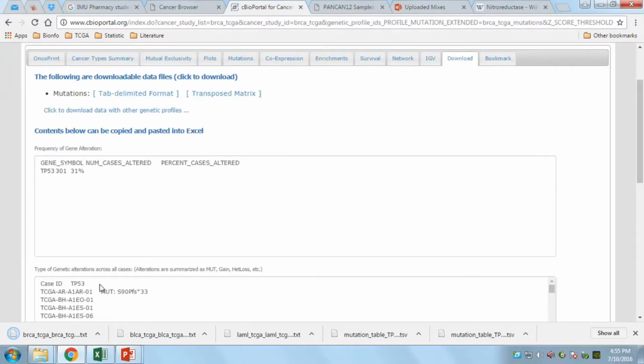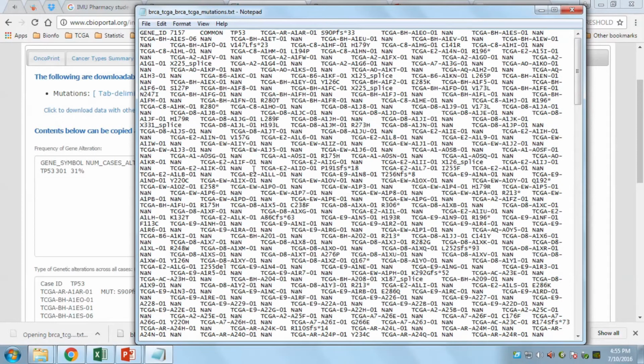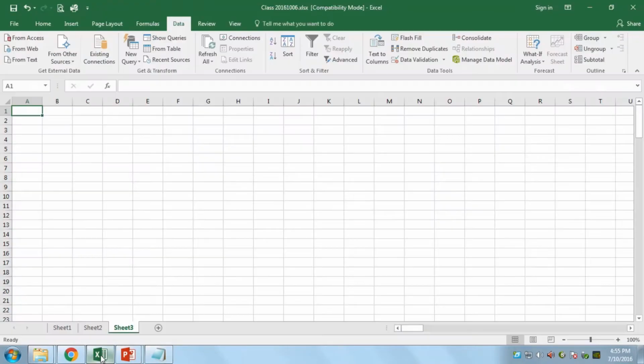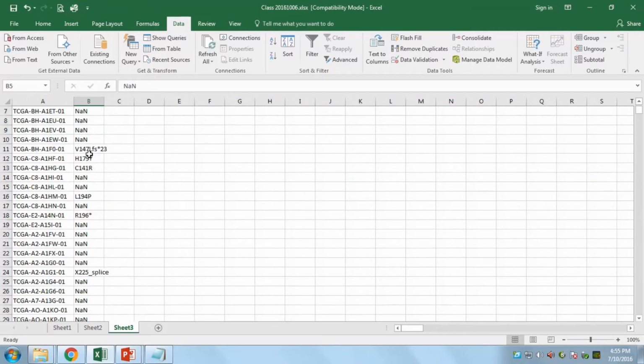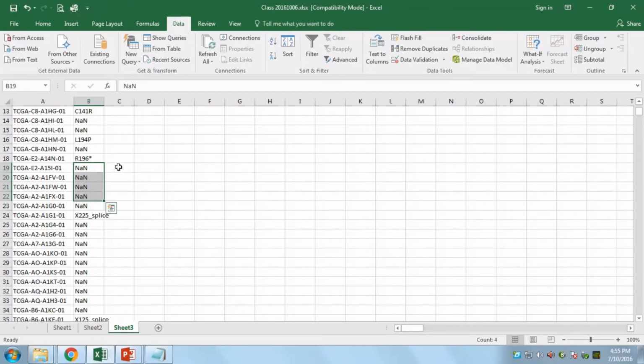When you press that, it will download all the data into Notepad. You just copy it and paste it into Excel. Then you have all the different gene IDs with the different p53 mutational status. Now remember, because the tumors that we selected are all sequenced tumors, all the data that returns with NaN actually refers to those that are wild type p53.